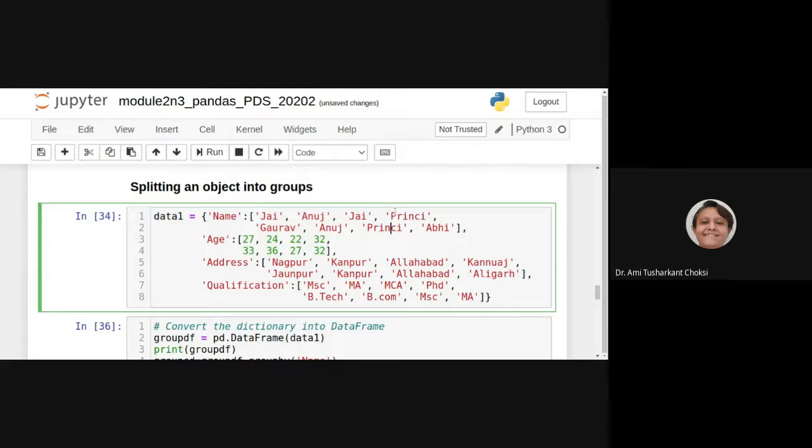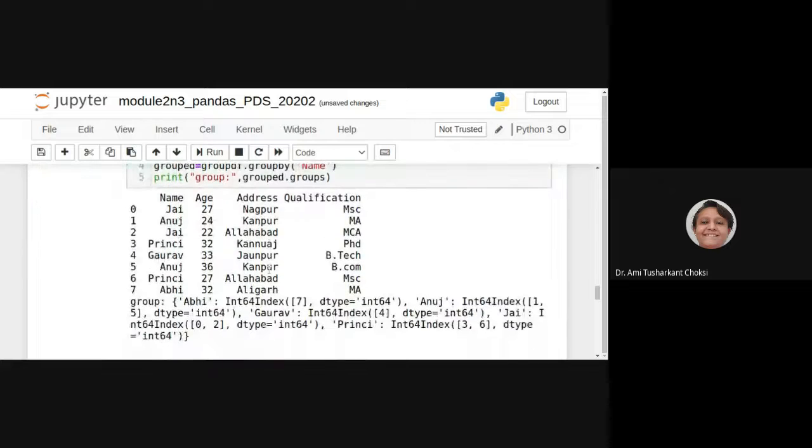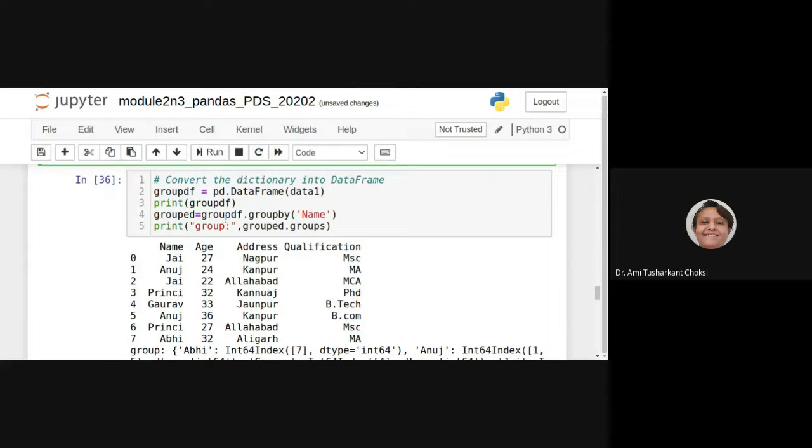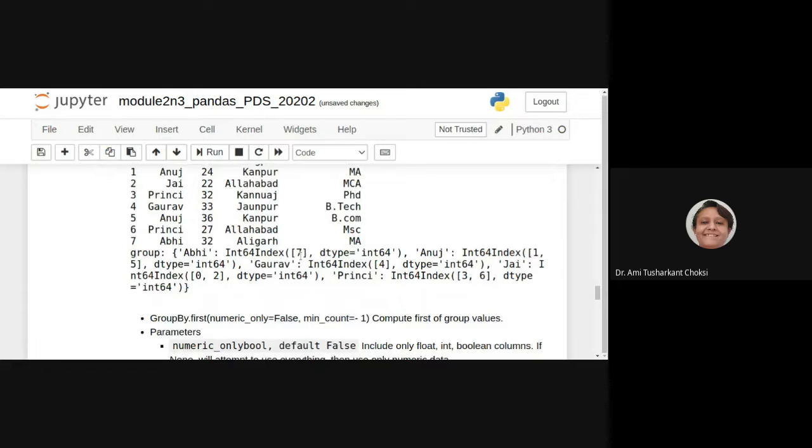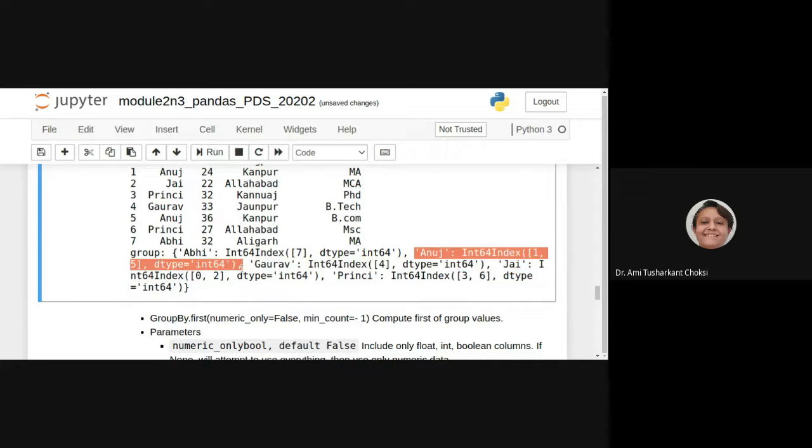Okay. Now, what about this one? Group. Abhi is 7 index. Anuj is having index that is 1 and 5 because it was available twice. Gaurav, that is available only once. Jai is available two times, that is, we can say at 0 index and at 2 index. Princey is also available twice, that is at 3 and 6 indexes. Got the point? The way it groups the things. Fine?